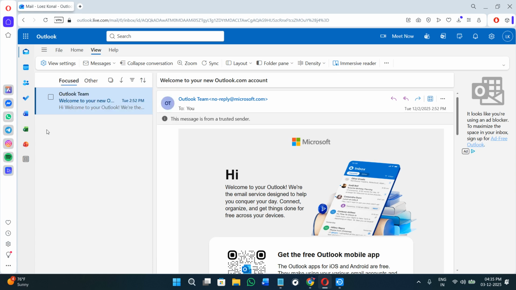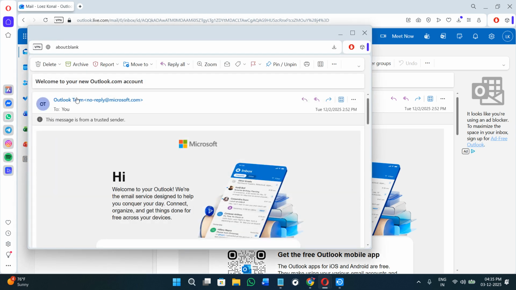First of all, open your Outlook application. Then simply log in to your account if you haven't already. Over here, click on the option of home and look for the option of inbox. Once you are in your inbox, simply double click on that particular email which you want to edit so that it opens in a new window.